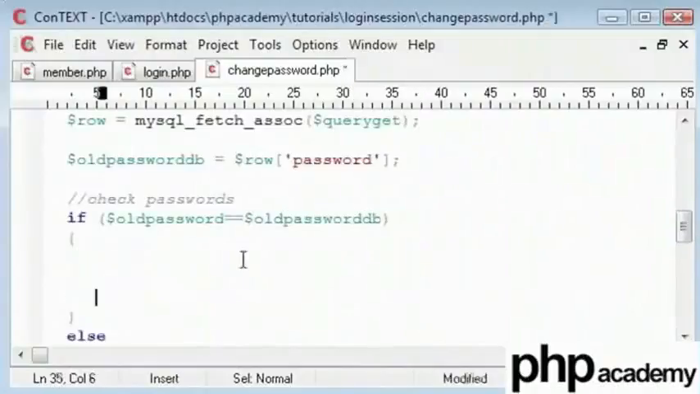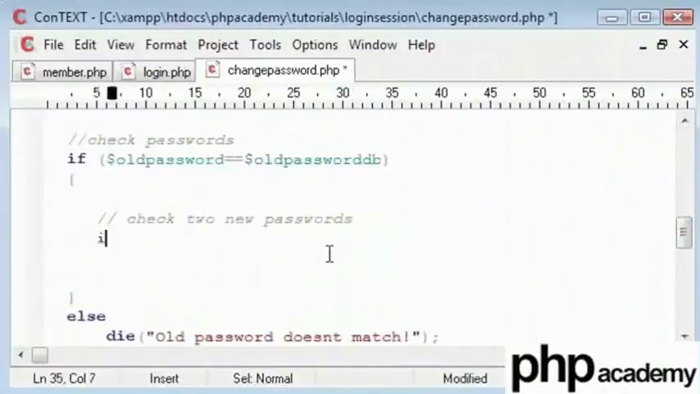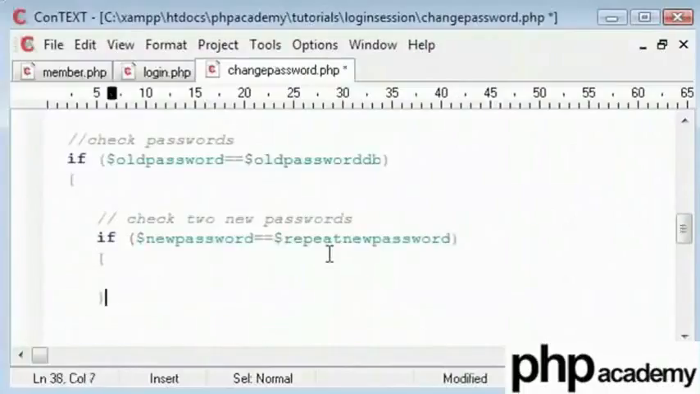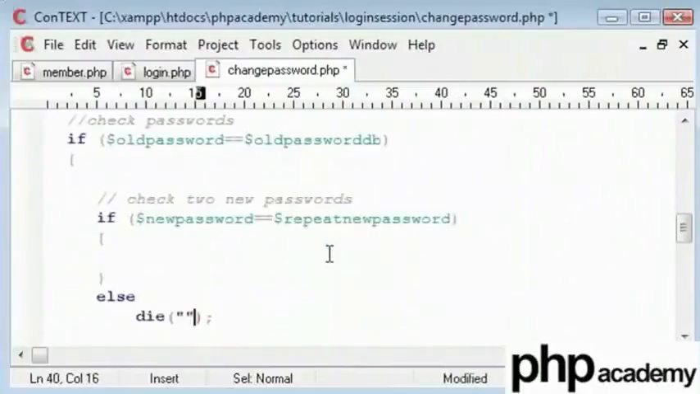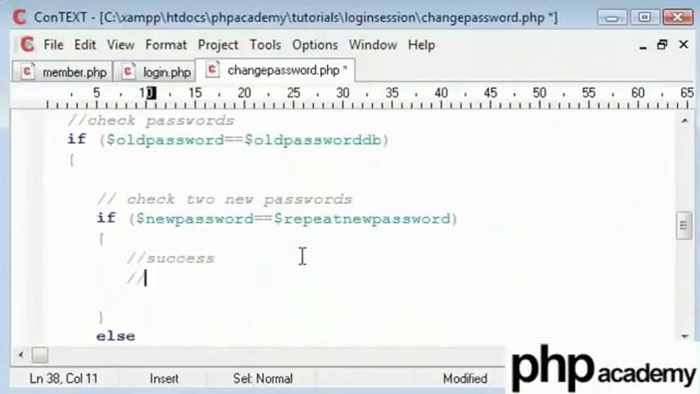So here, assuming we've got through the first stage of our validation, we check the old password with the old password in the database. Now we need to check our two new passwords. So this is just as simple as typing if new password is equal to repeat new password, then we can write a block of code. Otherwise, we can just kill the page and say new passwords don't match. So here this is success, and then we'll save change password in database.